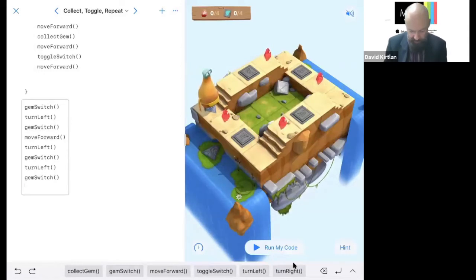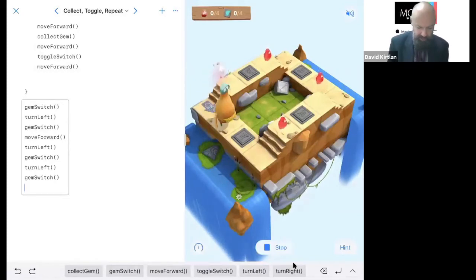Let's check it works. So let's run the code. So there we go. There's our first function, going and collecting the gem, toggling the switch, and moving forward. So that's our first function. Let's turn left and run the function again.